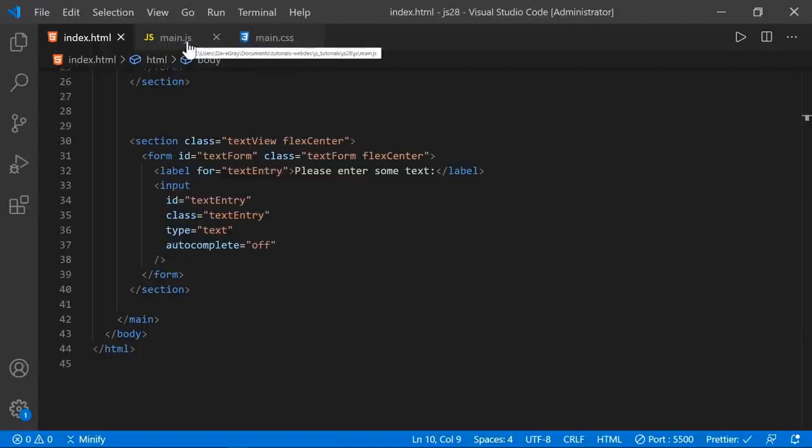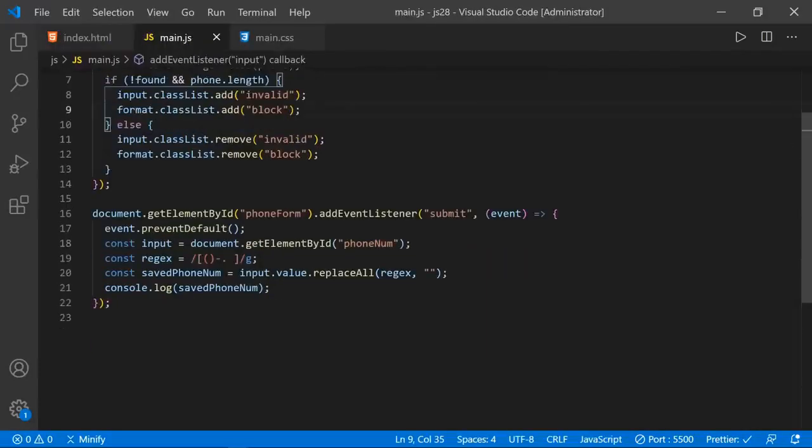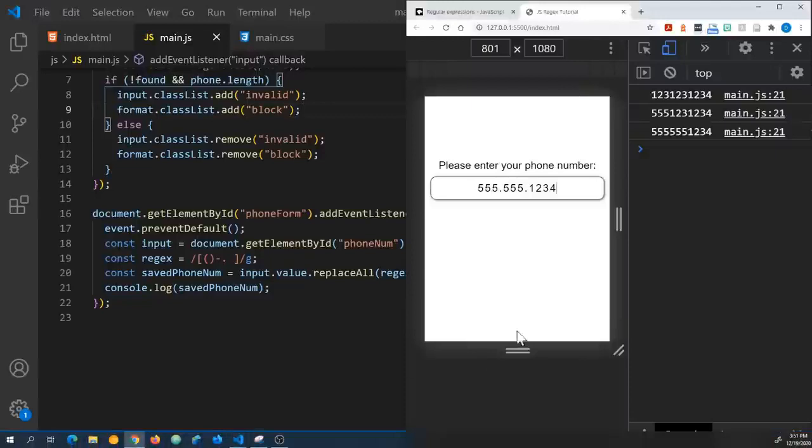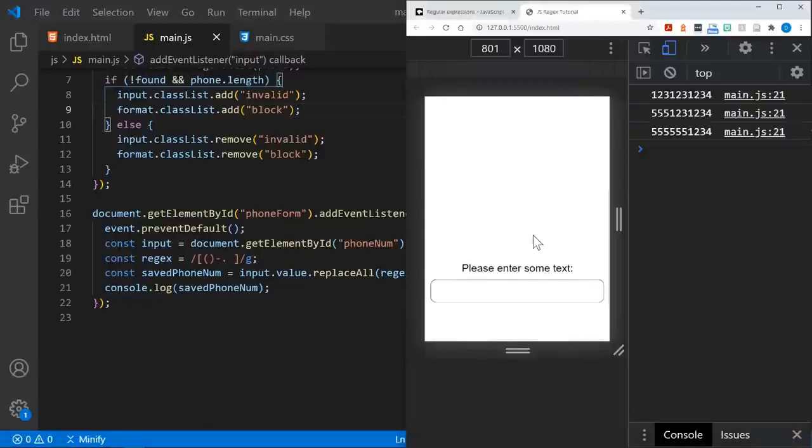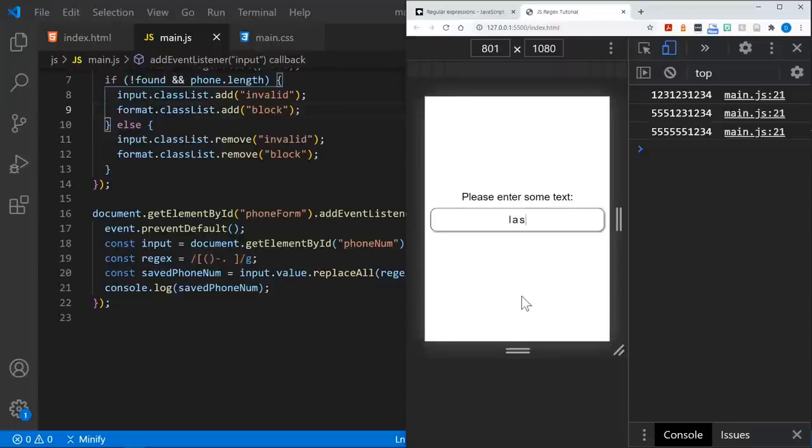And now we'll just come back here to the main.js. I want to go ahead and scroll to the right part of the page. So we'll just scroll on up, and here is our second form. It says, please enter some text. Now we're not trying to validate this in any way. We just want the user to enter some text. And you can see it works just fine.